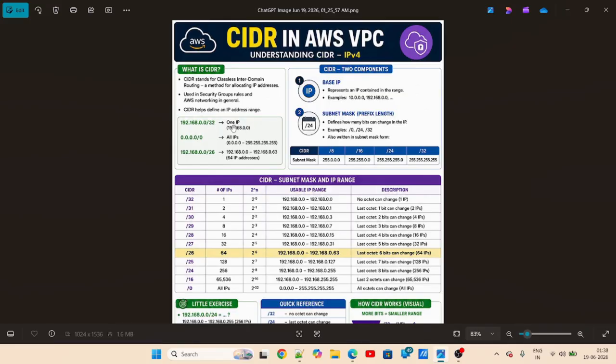Why is it one IP? Basically, the number after the slash is the number of bits. So we go like this: 2 raised to 0. So it is one IP, right? When we say one IP, whatever the IP is, that would be the starting and ending range. Here, 192.168.0.0 is the only IP address. So no octet can change.